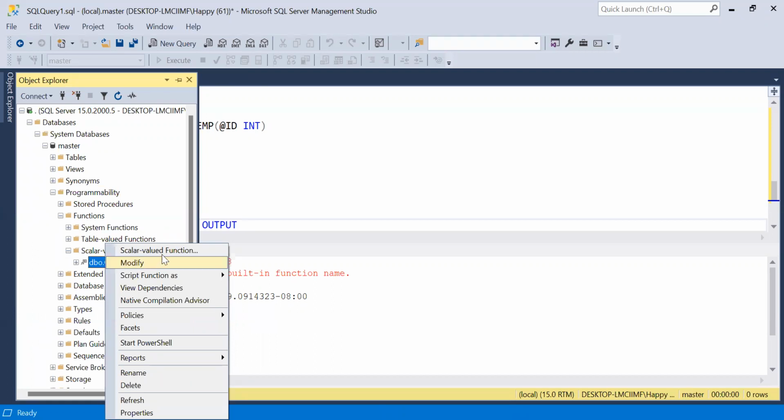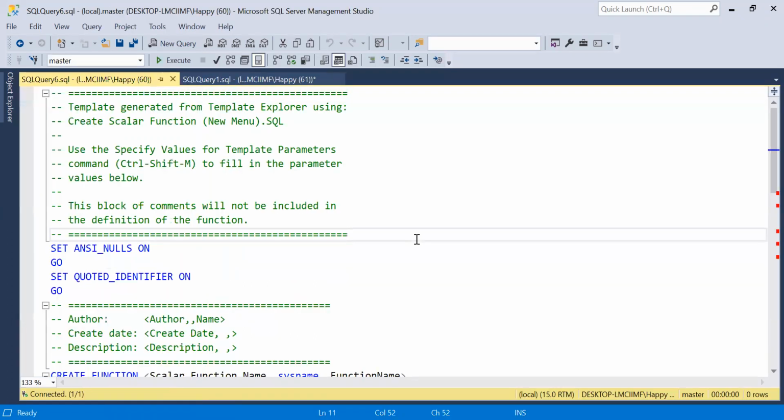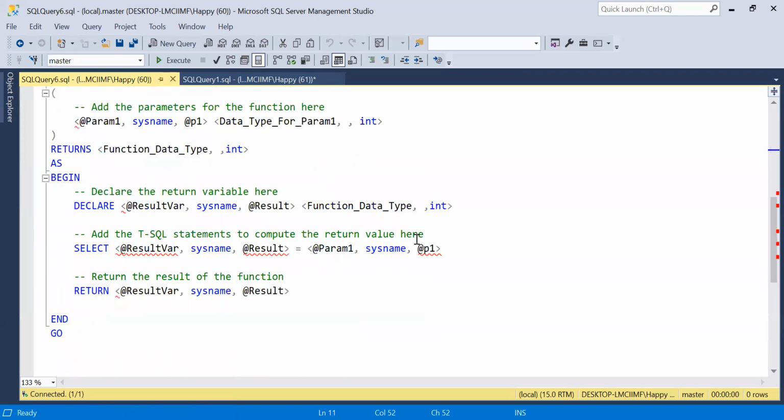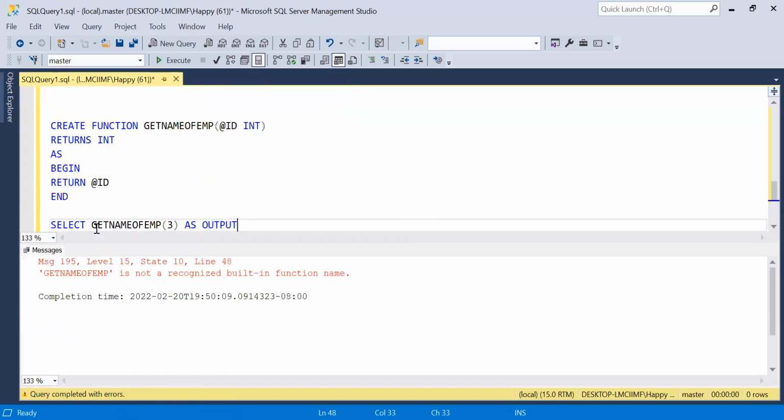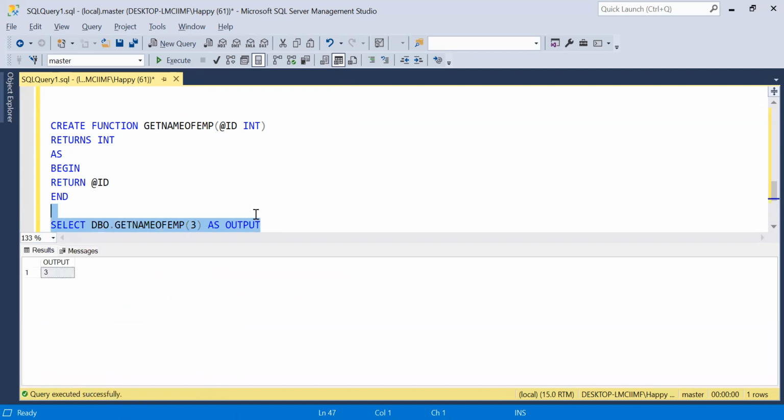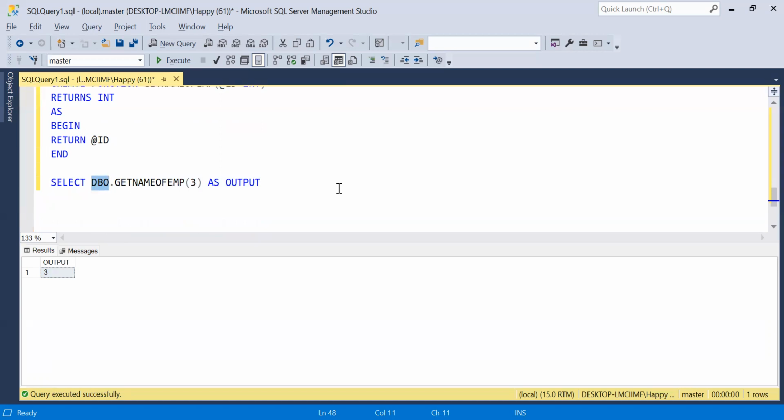If you want to view it, this is the one that we created. Let's say dbo.GetEmp. It says output 3. So what we missed here is that the schema name has to be available in order to say where to get my function from. This is a scalar value function, which takes any number of input parameters, but only gives one value as the output.